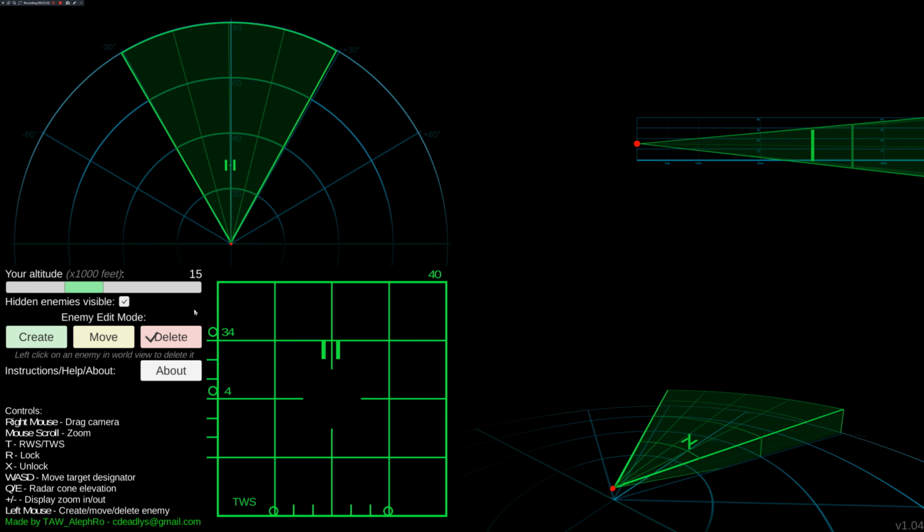Oh, I hit the delete button. That was a mistake. Give me a second. Let's put him about here. Now, at about 18 miles, well, let's bring him up a little bit. At about 25 miles, we've got a target at 26,000 feet, as we can see here in Track While Scan.